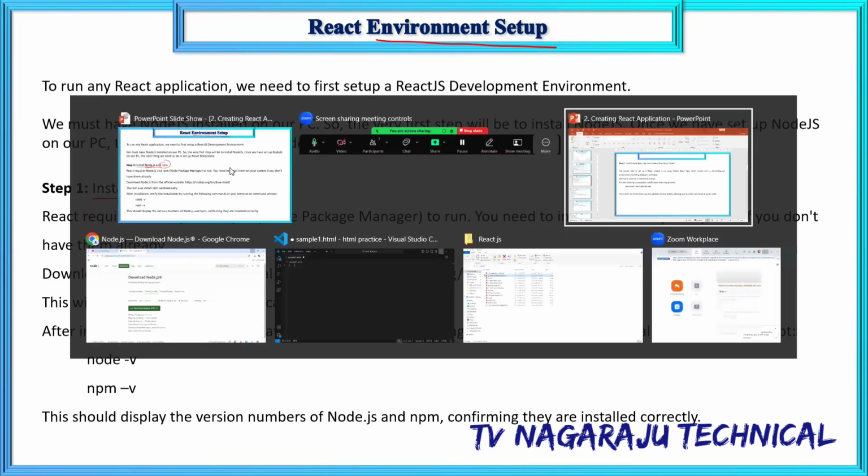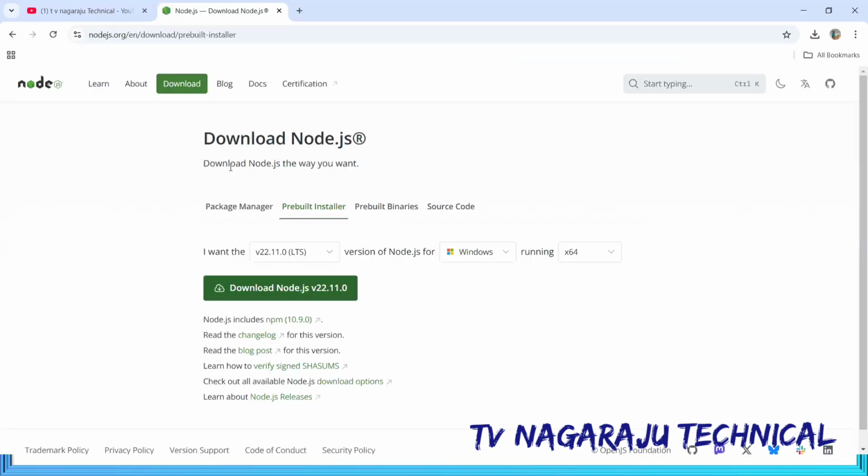Now I will show you the procedure of installation. Simply go to any web browser and type Node.js download. This page opens. Here, under pre-built installer, download Node.js version number 22 is visible to you. Simply click. Once the installer is downloaded, click on next, next, next.